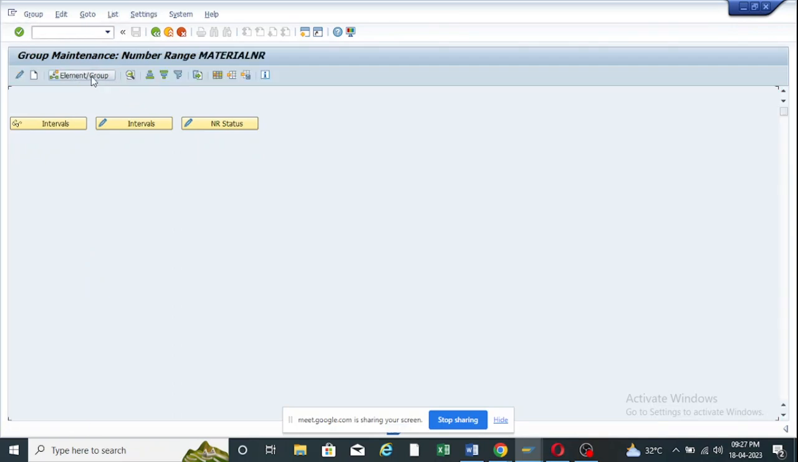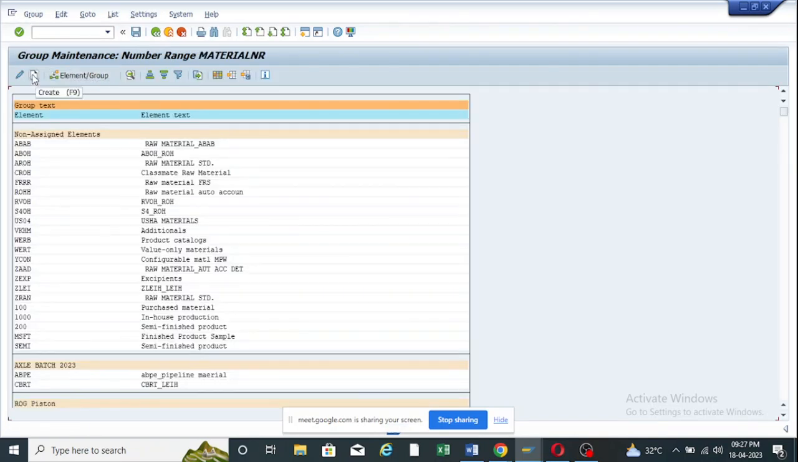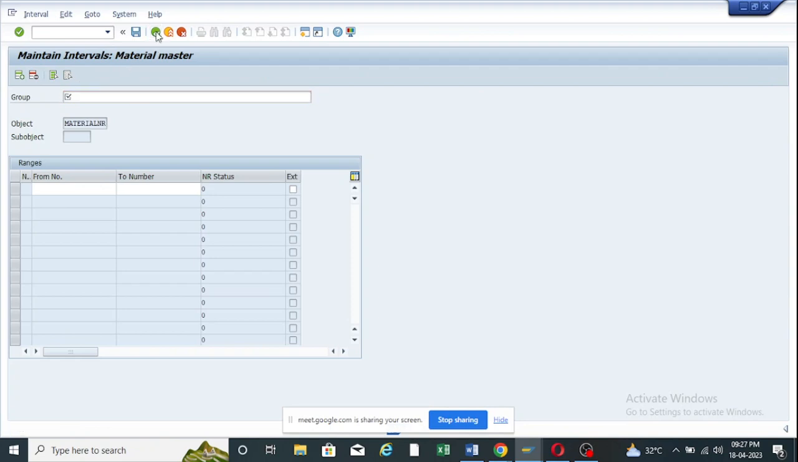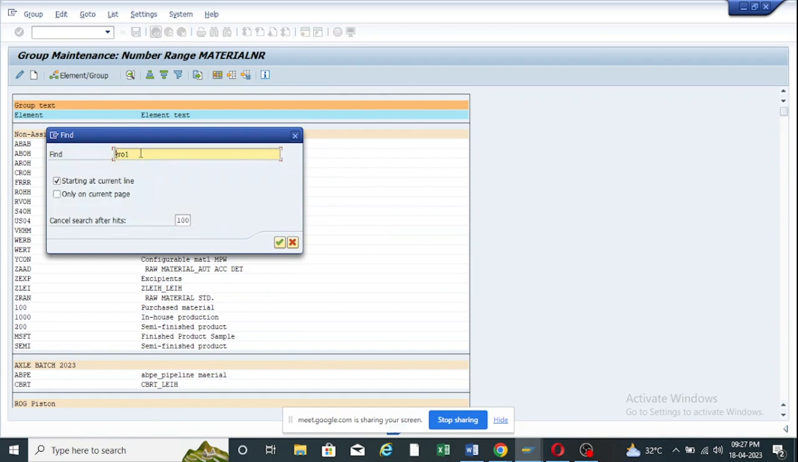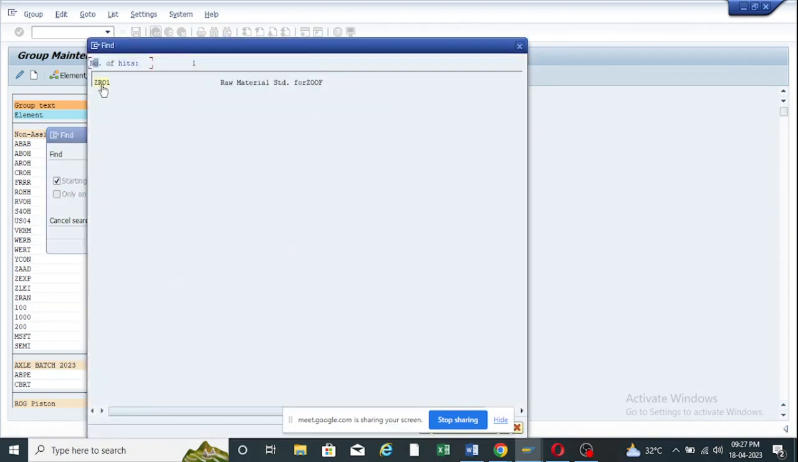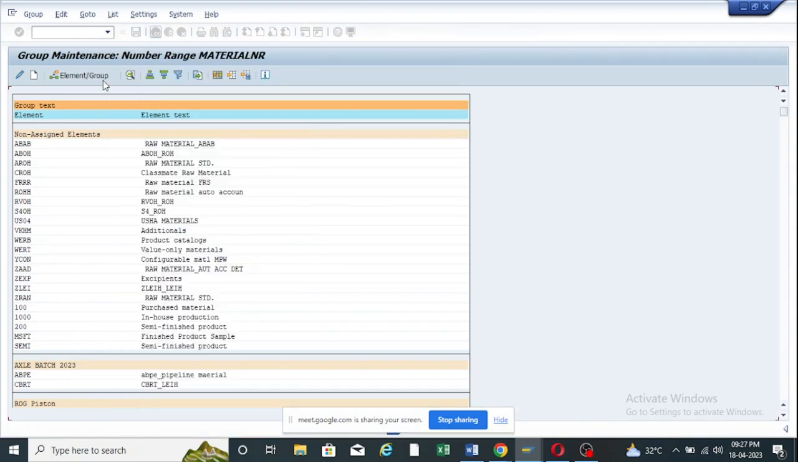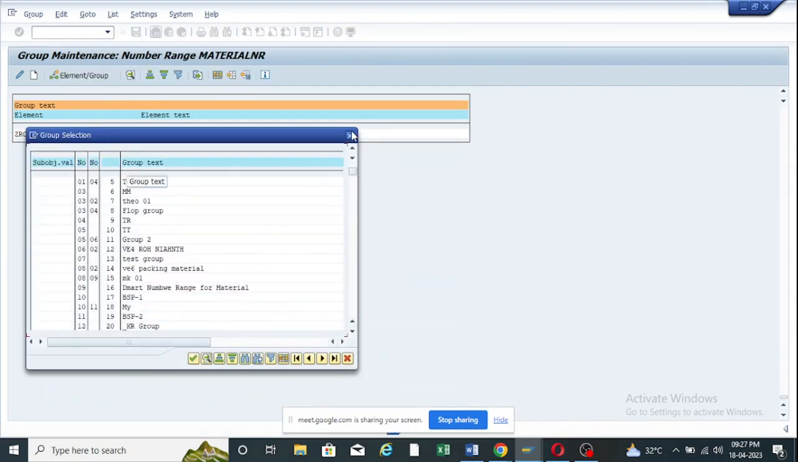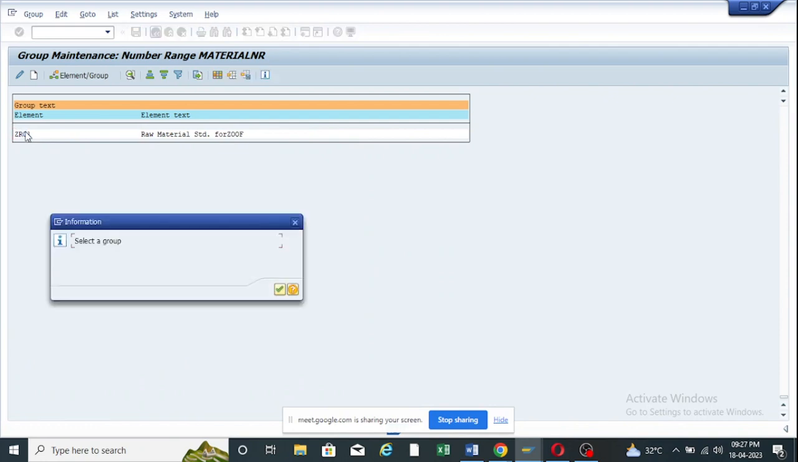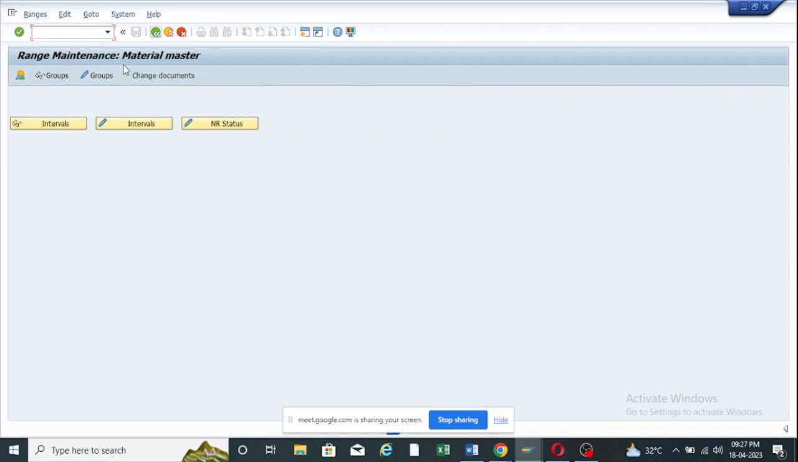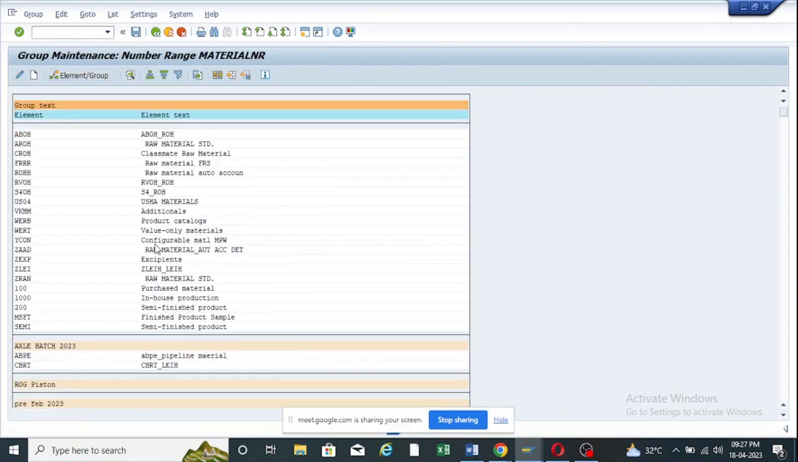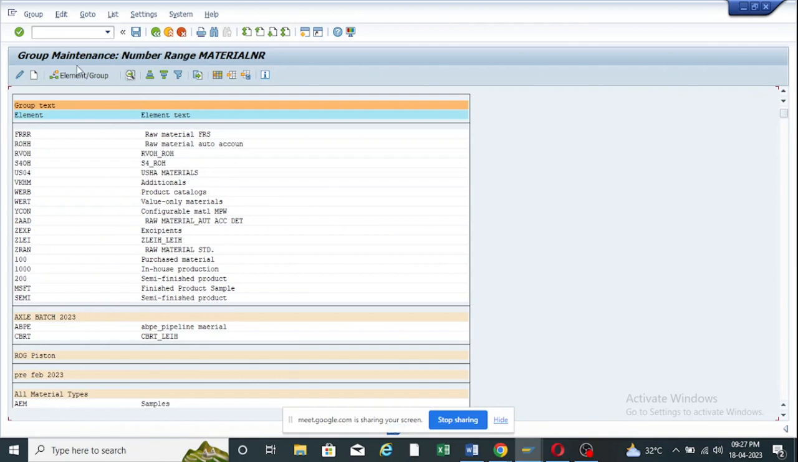Create a group, whatever group you want to create here. After creating the group, press Ctrl F and enter your material type here, then click on the tick. So this material type will appear here. Just select it and check which number range is assigned to your material type. Like this you can assign the material type to your specific number range.